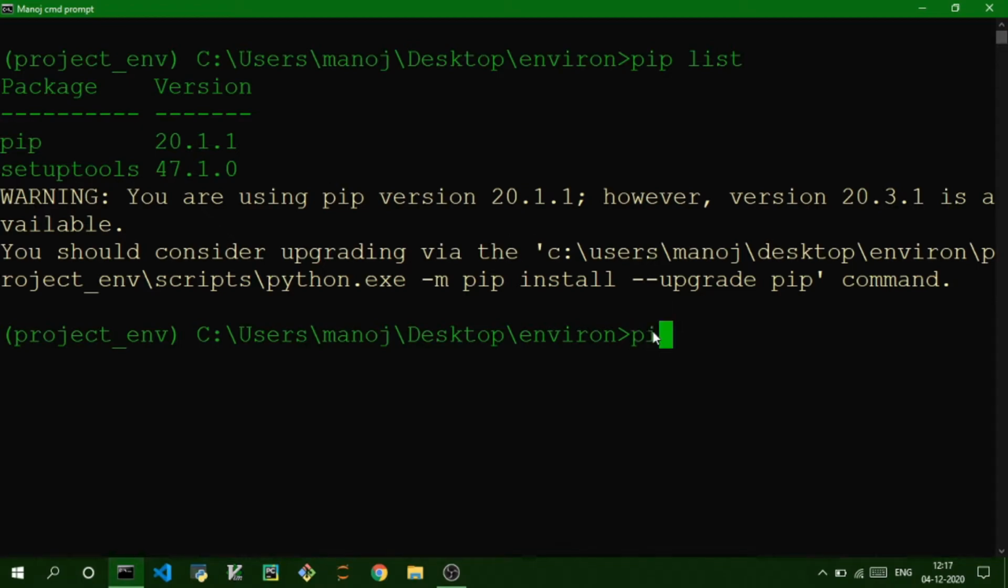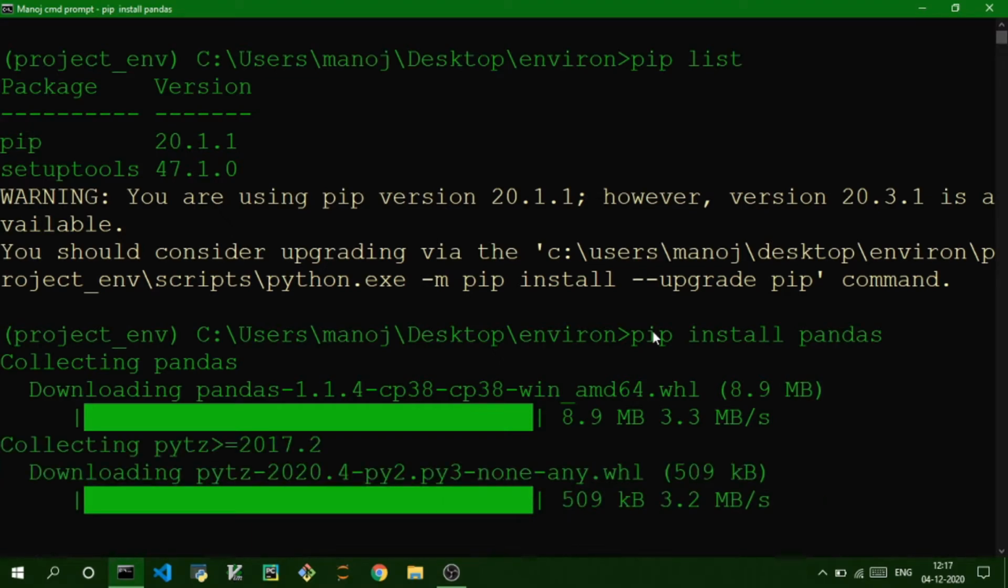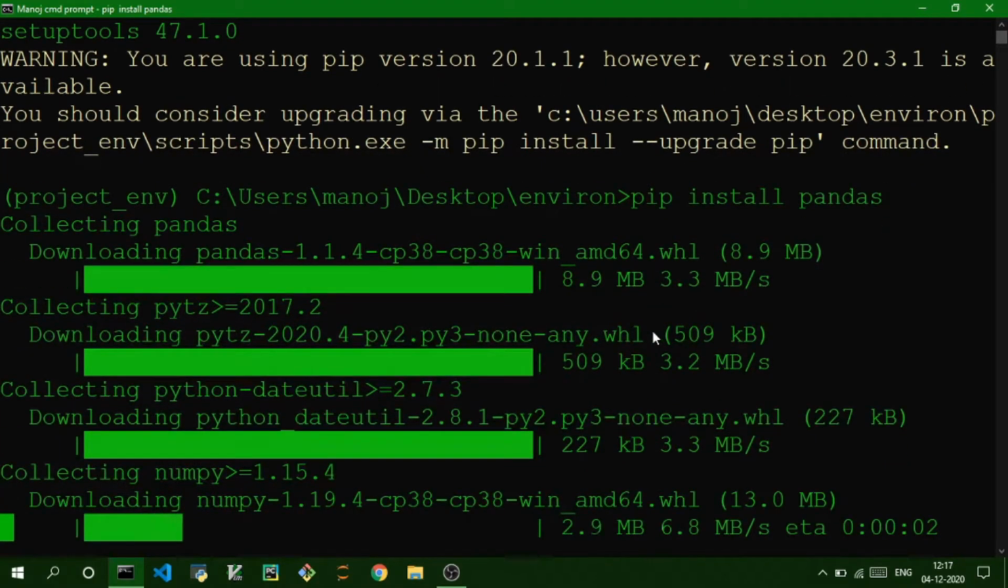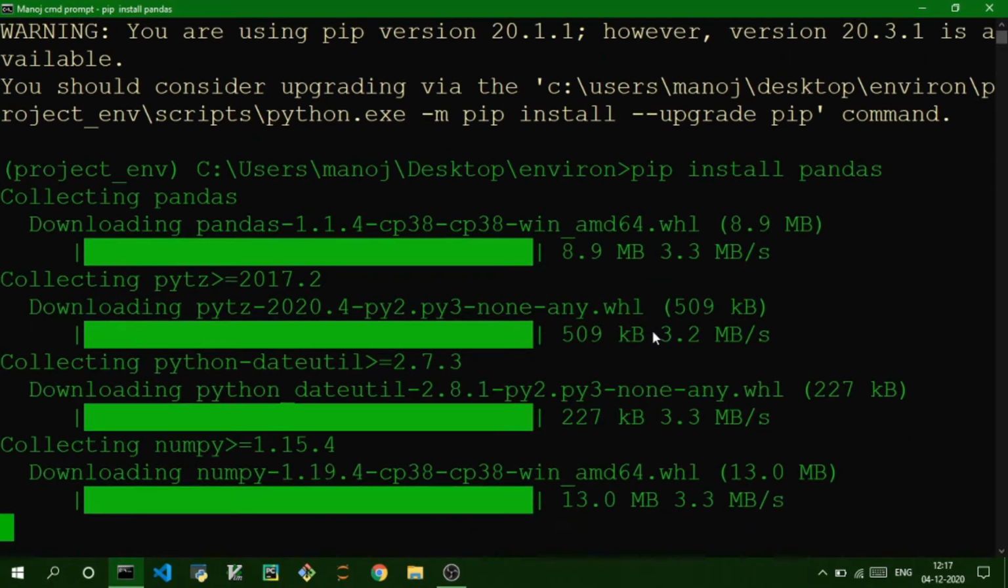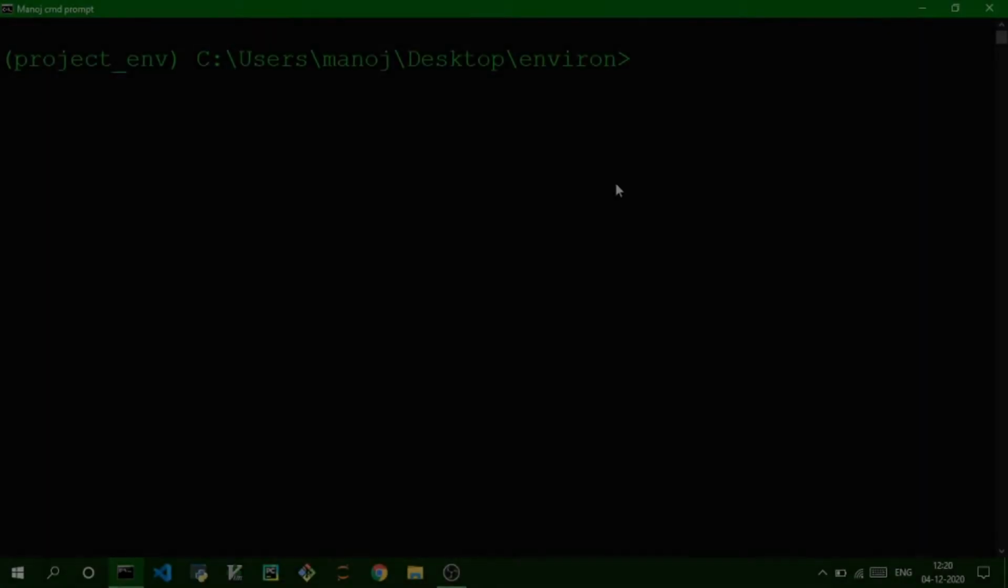So in order to install any other new packages, just execute this command pip space install space and the name of the package, which is pandas. I'm going to install pandas in my virtual environment, so it'll take a while. So pandas has been installed.